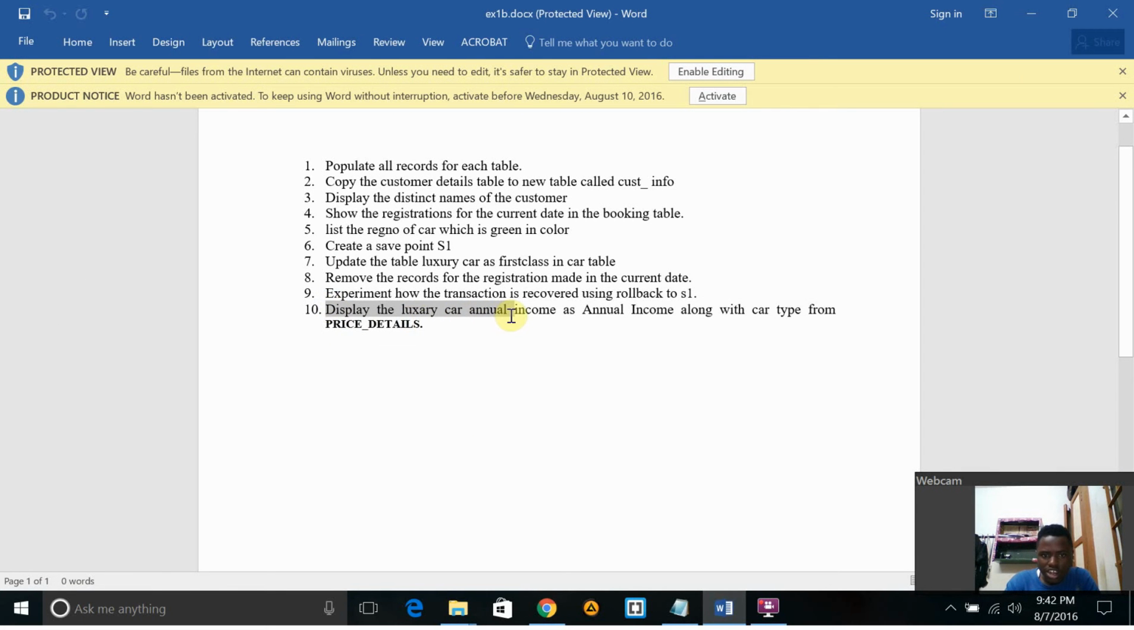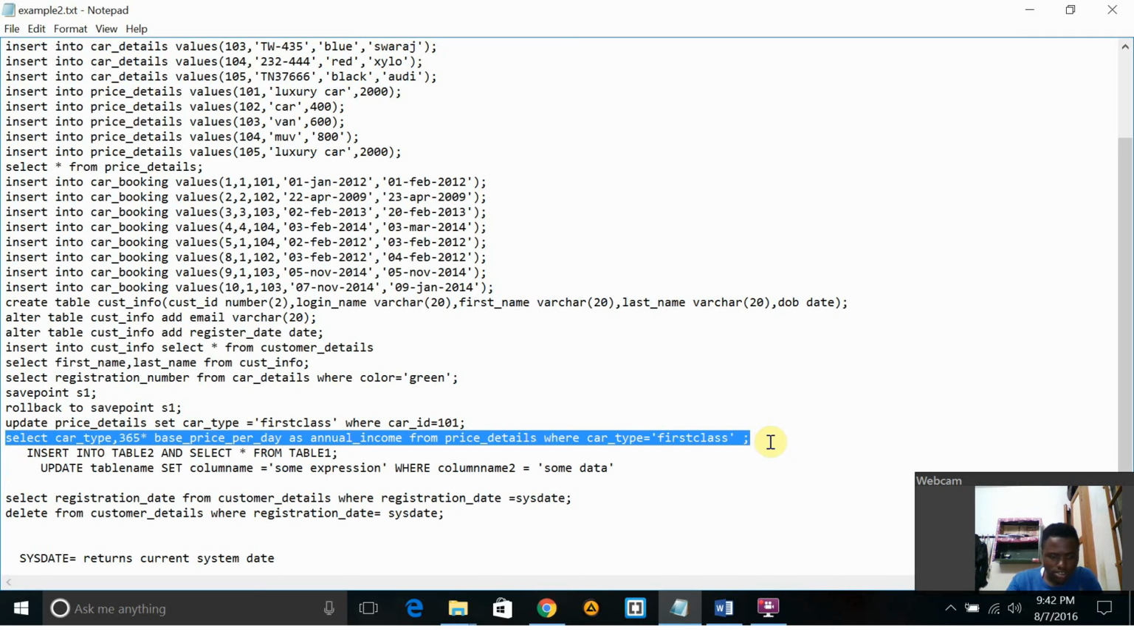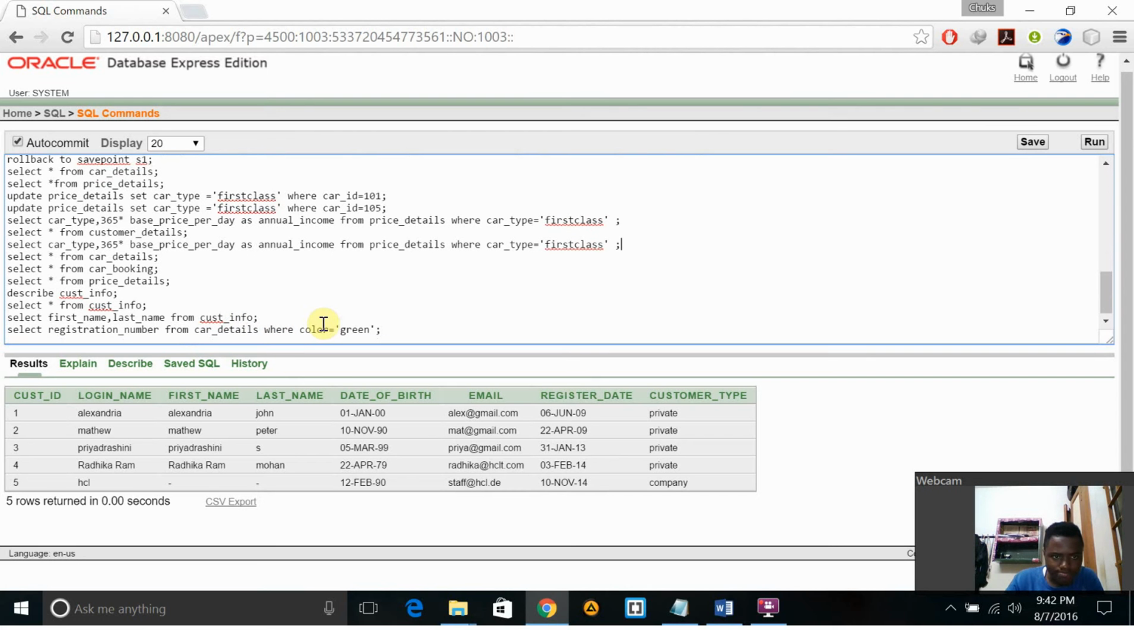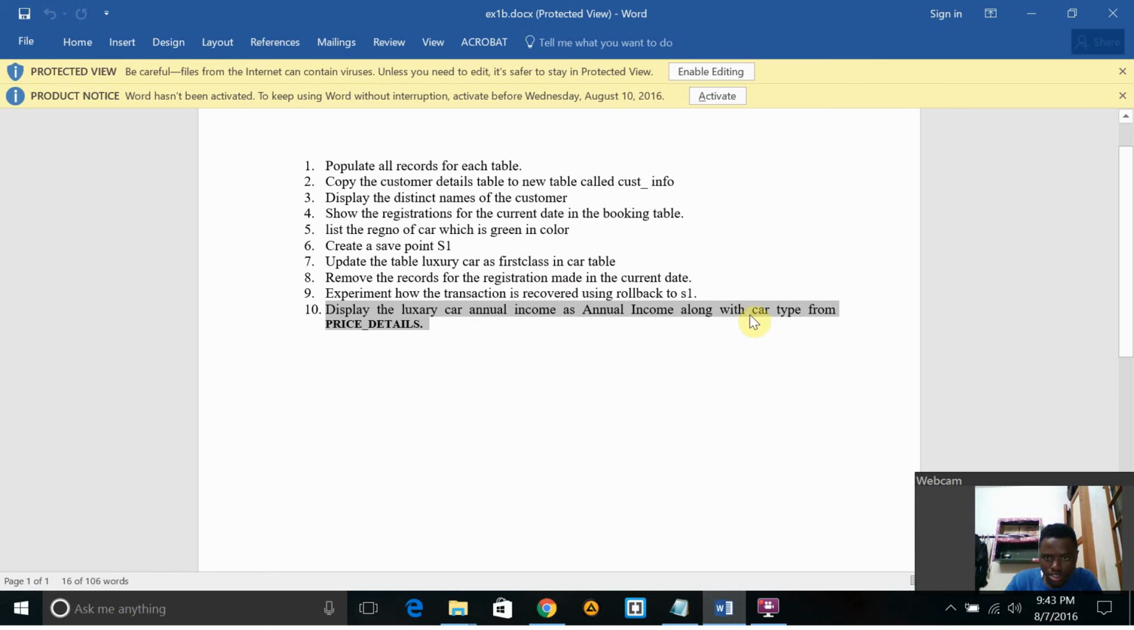Display the luxury car annual income along with car type from price details. Now what I did was the command I used. I know it's a very long command, but I used it. Okay, let's do it. I did select. See the question: along with the car type. So anyone that is luxury car, along with the car type from price details.